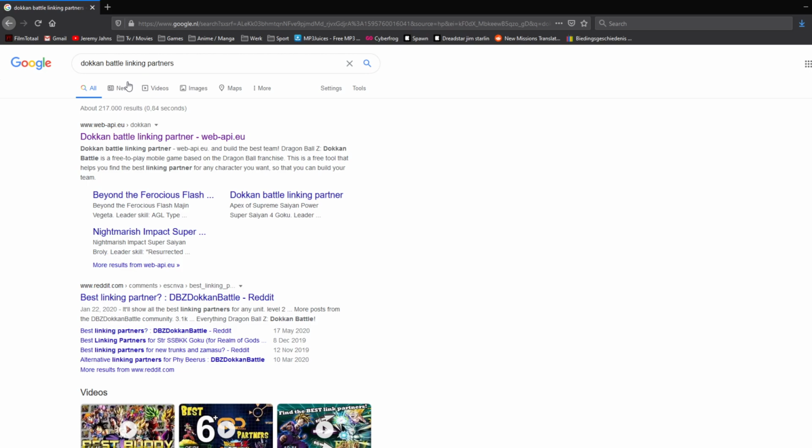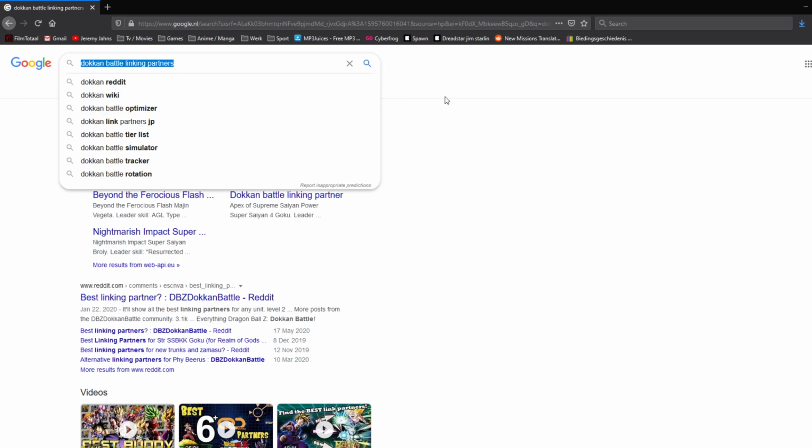Then we go to another website that I don't see a lot of YouTubers or DokkanTubers talk about, but I wanted to mention it because it's a good website I found a few months ago that will explain what kind of units link the best with other units. So what you do is you type in Google Dokkan Battle linking partners, as you can see.